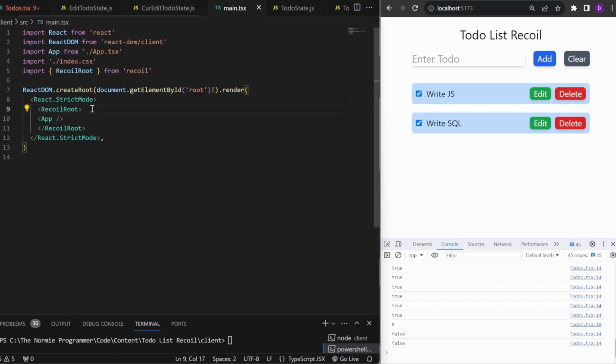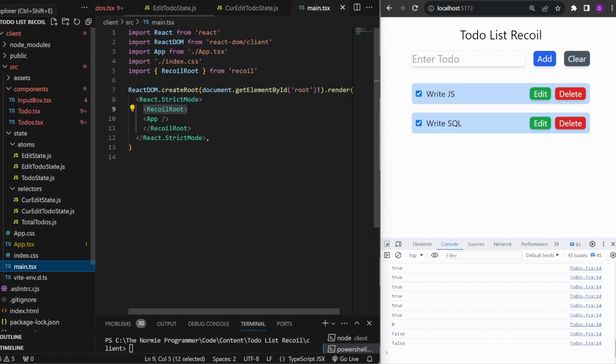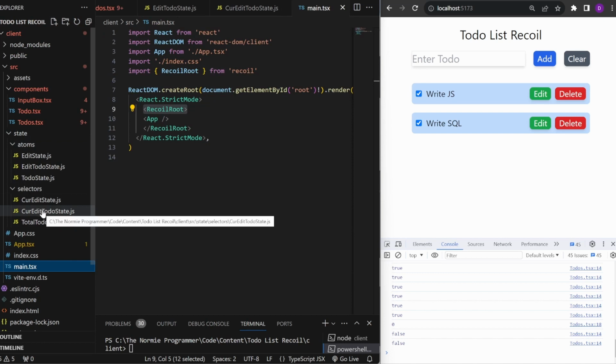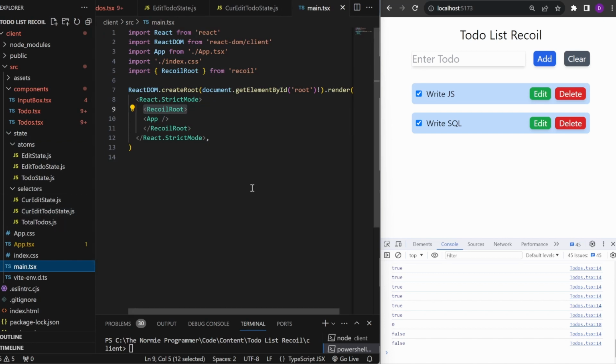And how is this happening? Because the RecoilRoot is wrapping everything, so everything is able to access the state, atoms, and selectors. So that is how a state management library works. There is also Redux and others, but you can get started from Recoil.